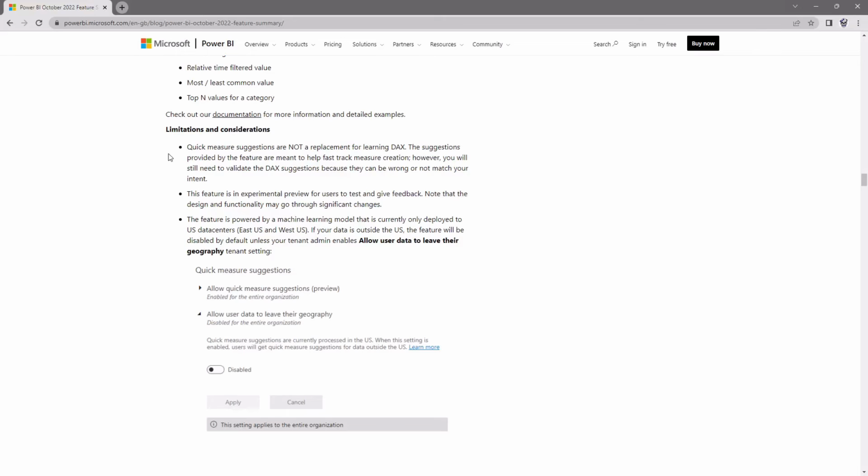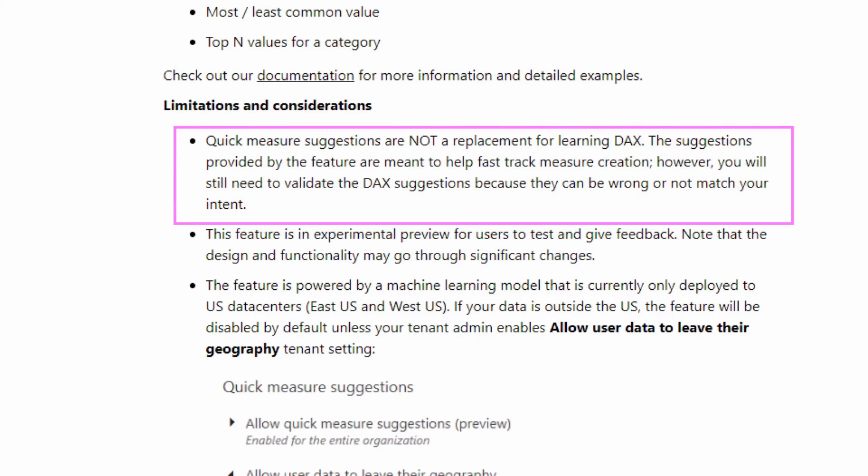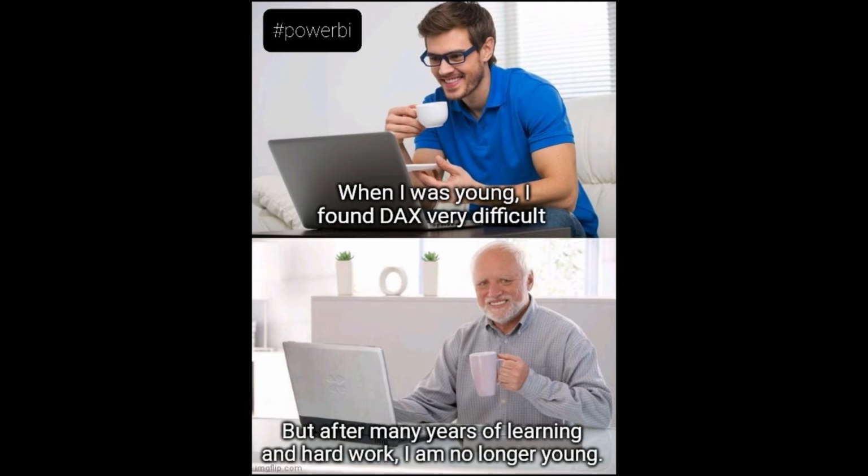Now, using this feature does come with a health warning. Even Microsoft themselves in the documentation include a paragraph explaining that quick measure suggestions are not a replacement for learning DAX. You still need to be able to validate your DAX because the suggestions given might not be producing the results you actually want. So this isn't a shortcut or a way to avoid learning DAX. You still need to put time, effort and practice into getting better at it.